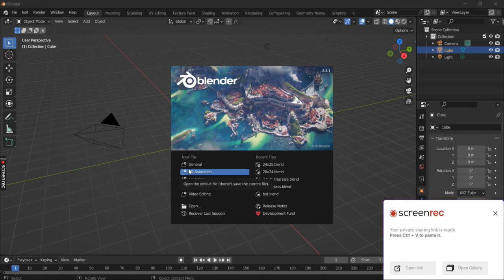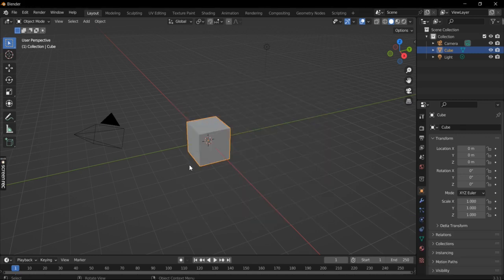Recording. Okay. So, general. It'll give you a cube.